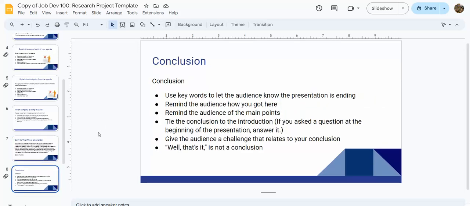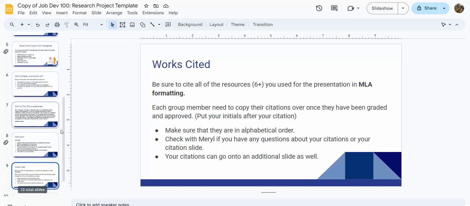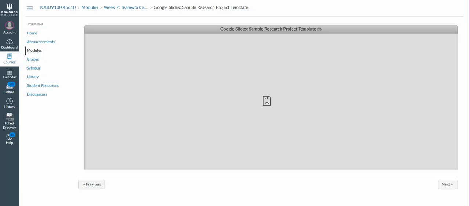And then you want a conclusion, of course, and then your very last slide should be your works cited list. It should be in alphabetical order. It should be MLA formatted. And we will talk about citations a little bit later. And I am here to help you with that if you have any questions. Okay? So that is the slide itself. All right, moving on.